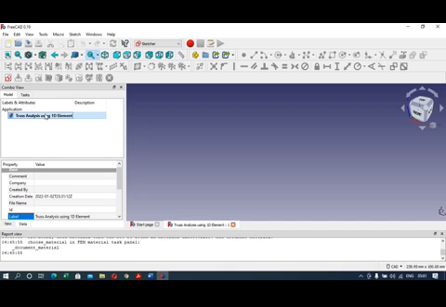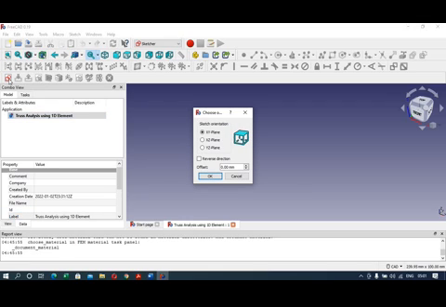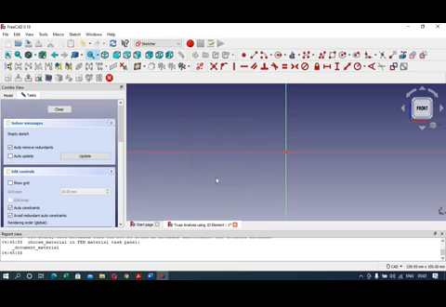Once you select this sketcher option from the drop down menu, you can see this option, create a new sketch. So I will click on this. Again you can see the coordinate symbol, the XYZ axis, in the bottom right corner of your screen. I will select this XZ plane. Okay, so this plane got selected. I will click on OK.